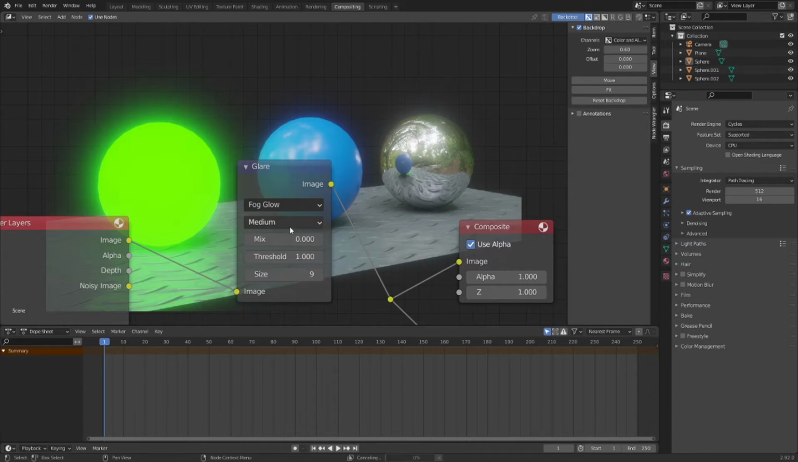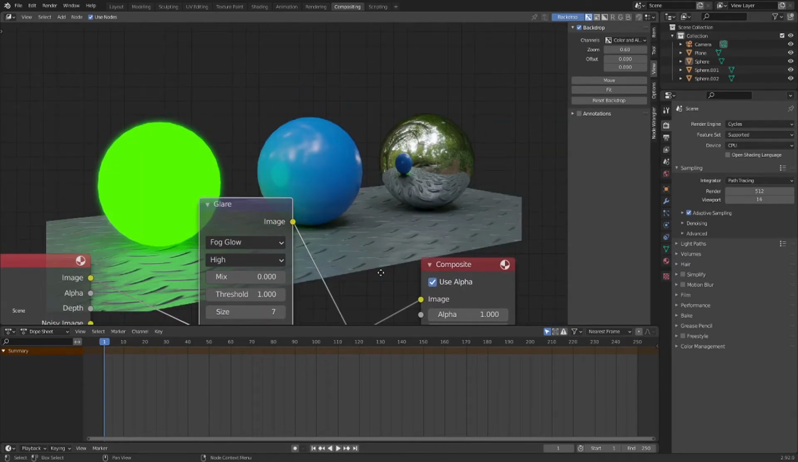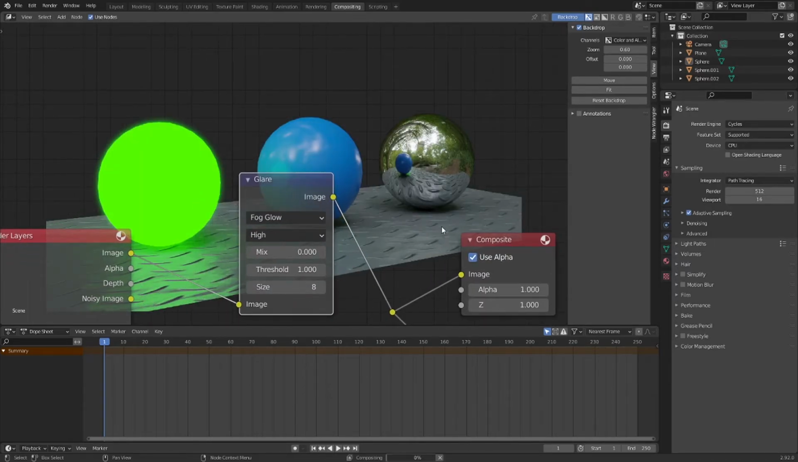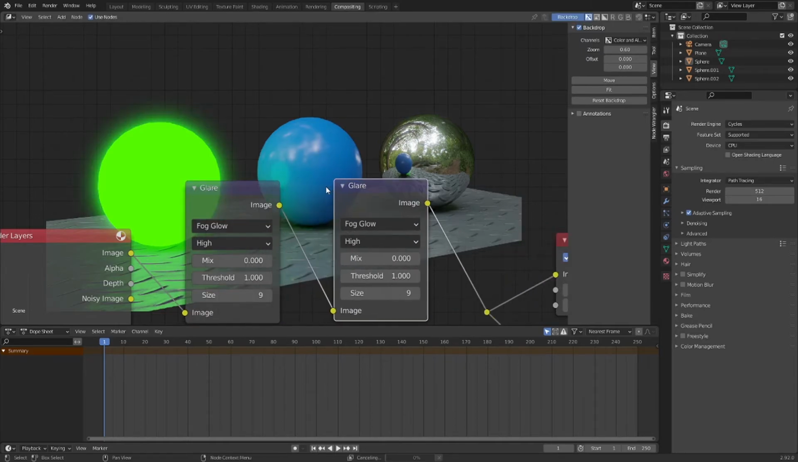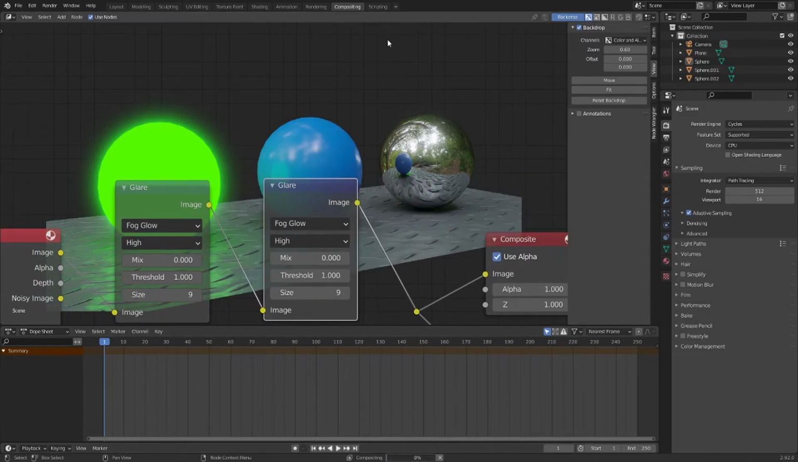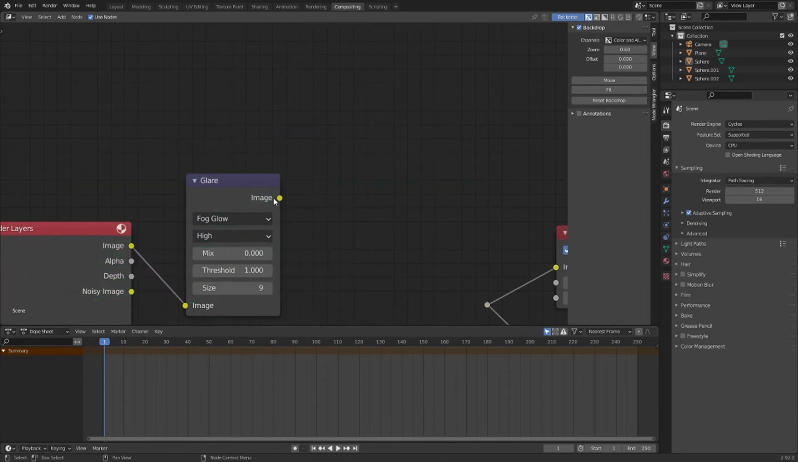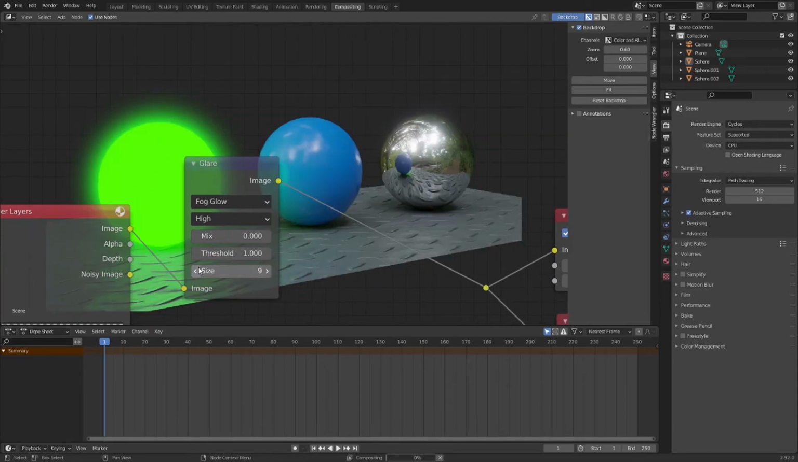So let's set this to high. Give this a 7. No, that's not enough. 8. Yeah, let's go for the full 9. And if you ever say, "Hey, this is not enough glare," just drop and add another one, and then give it a second to composite. See, now it's bigger. So let's just go back and do this. Boom. Let's go back to 8. Now we'll go back to 9.